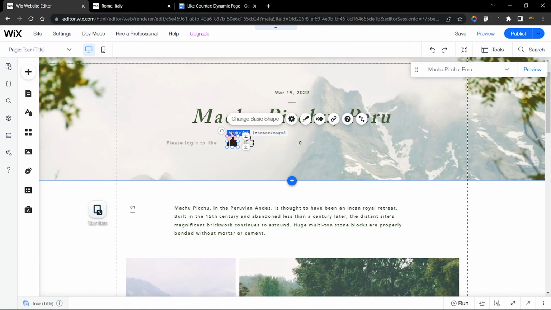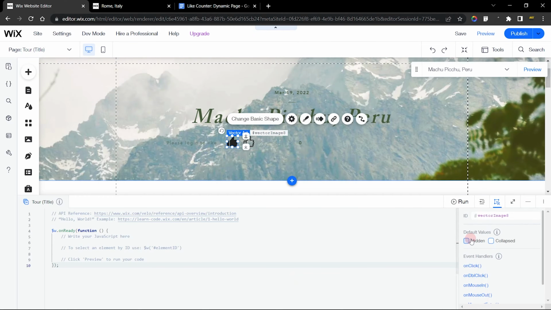We also want to hide this icon when the page loads, because we don't want the user to actually see this icon first. We want them to see this icon, and then this can be shown if they've liked it, or this can remain visible if they haven't. So let's hide this element by default. So I'm going to go ahead again and click on hidden.